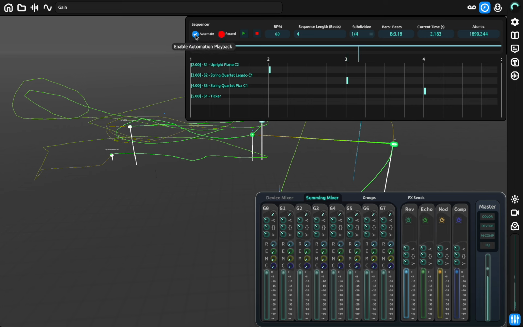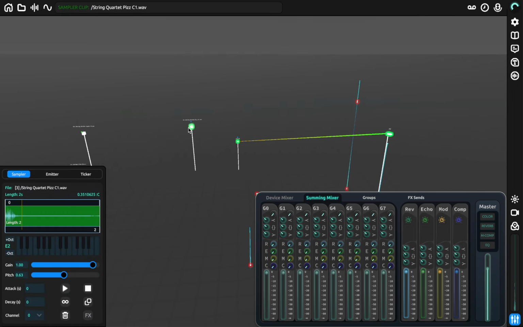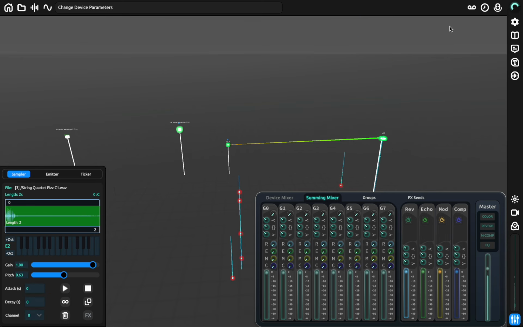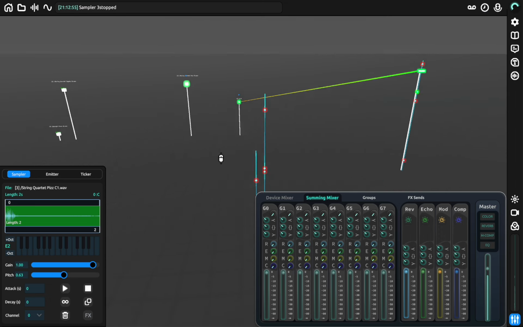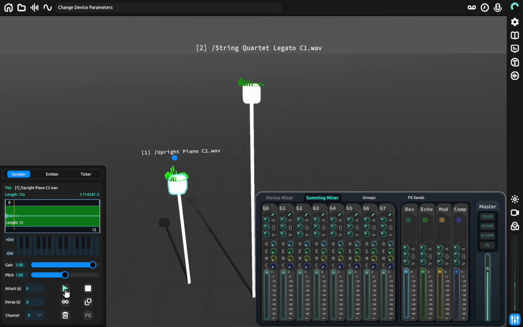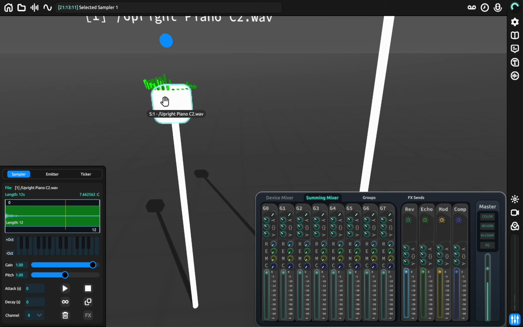Let's stop this for a minute. If you click on a device, you'll see that you have a channel here that you can select. Just stop playback. So let's go over to this one. By default, samplers are on channel 0 and emitters are on channel 7. But you can change that here.